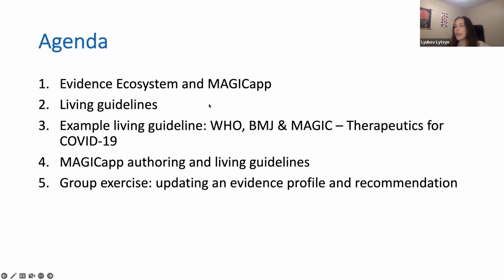So for the agenda today, I'm going to just go over the evidence ecosystem and MAGICapp in general. Then I'm going to cover living guidelines as an overview. I think some of you have seen some presentations already by some people from our team and other collaborators who may have mentioned some of the guidelines we'll talk about today. And then I'm going to show you an example living guideline, which is a WHO, BMJ, and MAGIC collaboration, which is a therapeutics for COVID-19 guideline. Then I'm going to go over MAGICapp for authoring and living guidelines. And I may attempt to do a group exercise on updating an evidence profile and recommendation in MAGICapp.